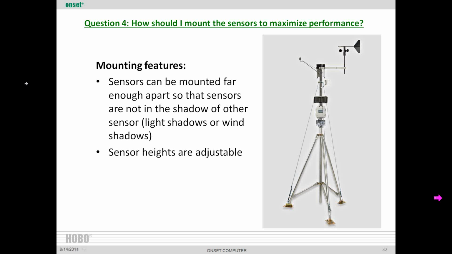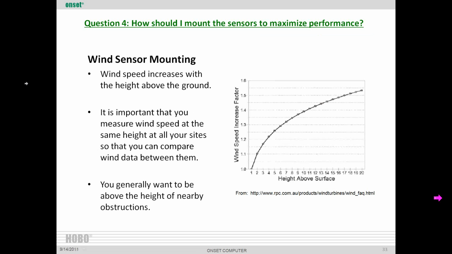For example, you want your wind sensor far enough away from your rain gauge that it doesn't block rain from going into the rain gauge. And vice versa, you don't want the rain gauge so close to the wind sensor that it causes turbulence. Another key is that the sensor heights are adjustable so they can be set to the heights defined by weather measurement organizations or to position them in the microclimate that you're measuring.